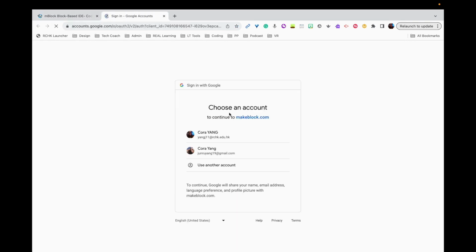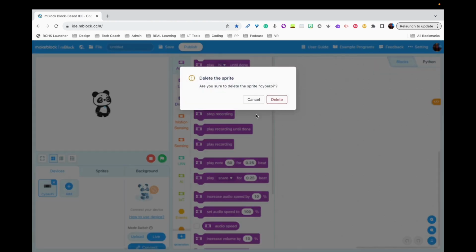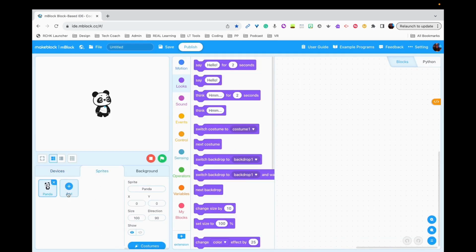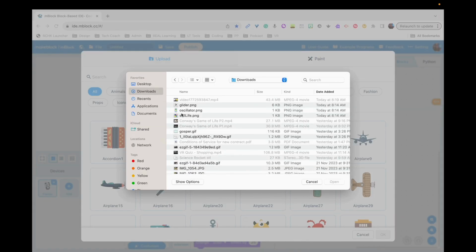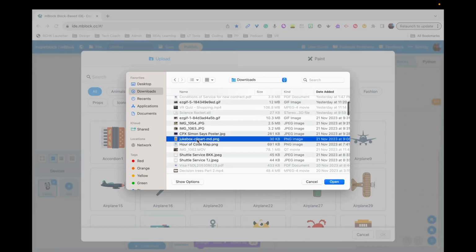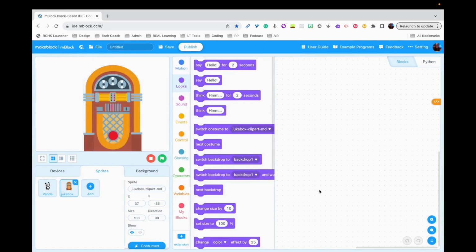What I'm going to do is use my own account. Once I get there, I will be guided to the devices part. I need to get rid of the device and go to Sprite. Sprite is where I really need it. So I am going to click Add and I can click Upload. On the Upload, I am going to find this jukebox icon, which is copyright free, and I will attach this on the website as well for your reference.